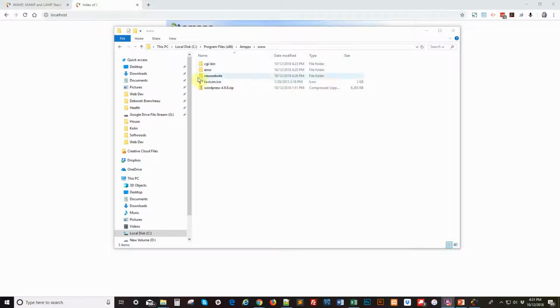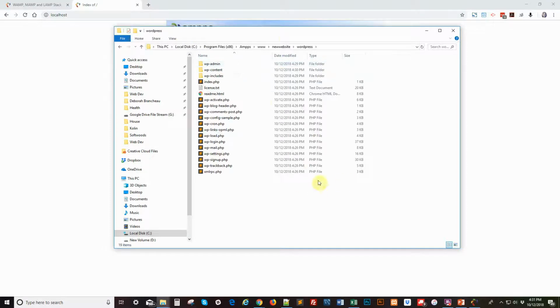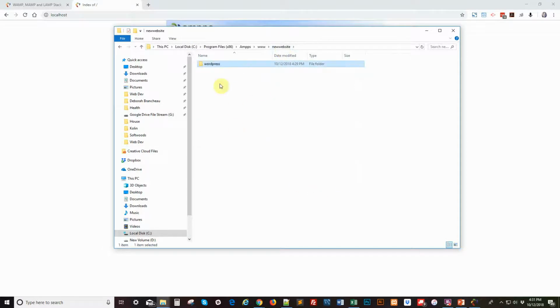Now that it's extracted, you'll see it here at new website. When you click on that, you'll see here's the WordPress install. If you want WordPress to be at the front of the domain, then you'd want the files that are in here to actually be here. But if you put it here, then you can put all kinds of other things like Moodle and Joomla and whatever else. For most of you though, you're probably gonna want to have these files in this directory. But for now, I just want to show you what it looks like.